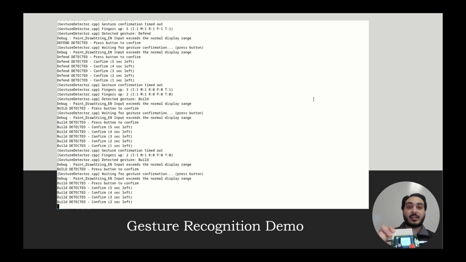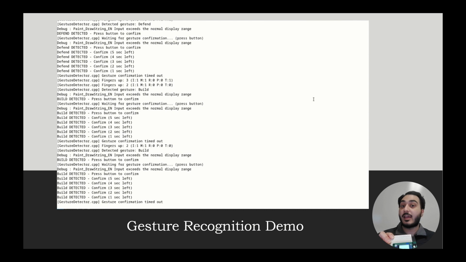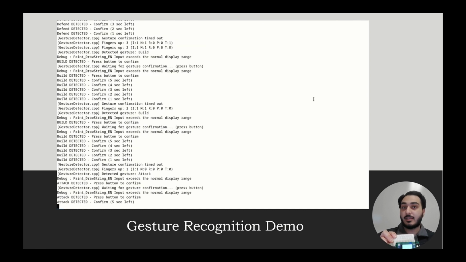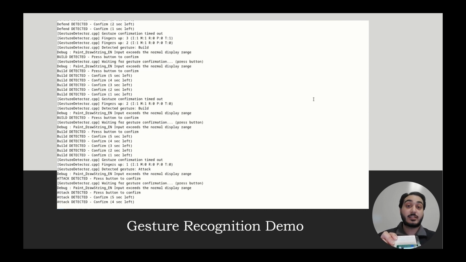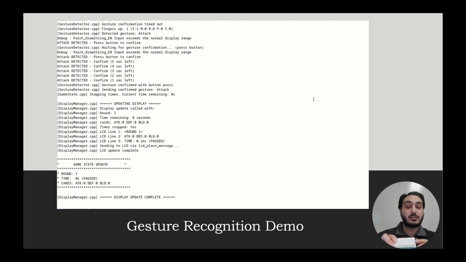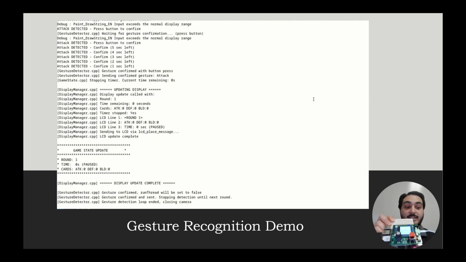Additionally, the web client will be able to send information, if the user is in an active game, to the server, and then from the server to the Beagle, and the Beagle will be able to show that on its LCD. So not only are we able to show information from the Beagle to the web client, but we're also showing it from the web client onto the Beagle.